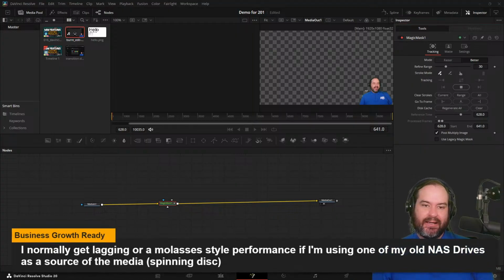So Business Growth Ready writes, I normally get lagging or a molasses style performance if I'm using one of my old NAS drives as a source of the media, spinning disk. Yeah, that's a good point. So potentially where your media is stored, what device, could make a difference.